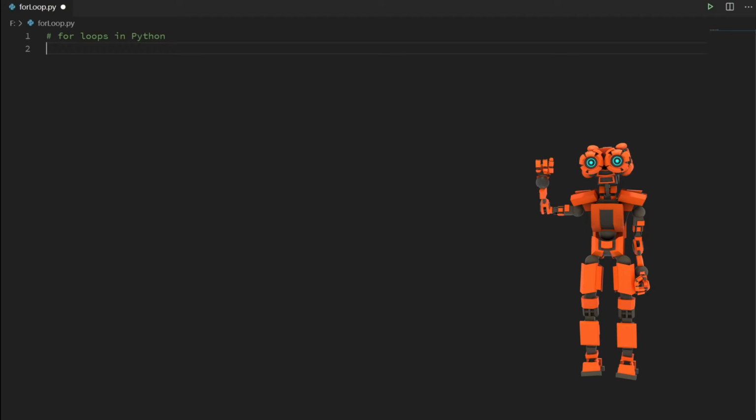Hello, everyone. Today let's see about the for loop in Python. Also we can see some different examples and usage of for loop iterations in Python.